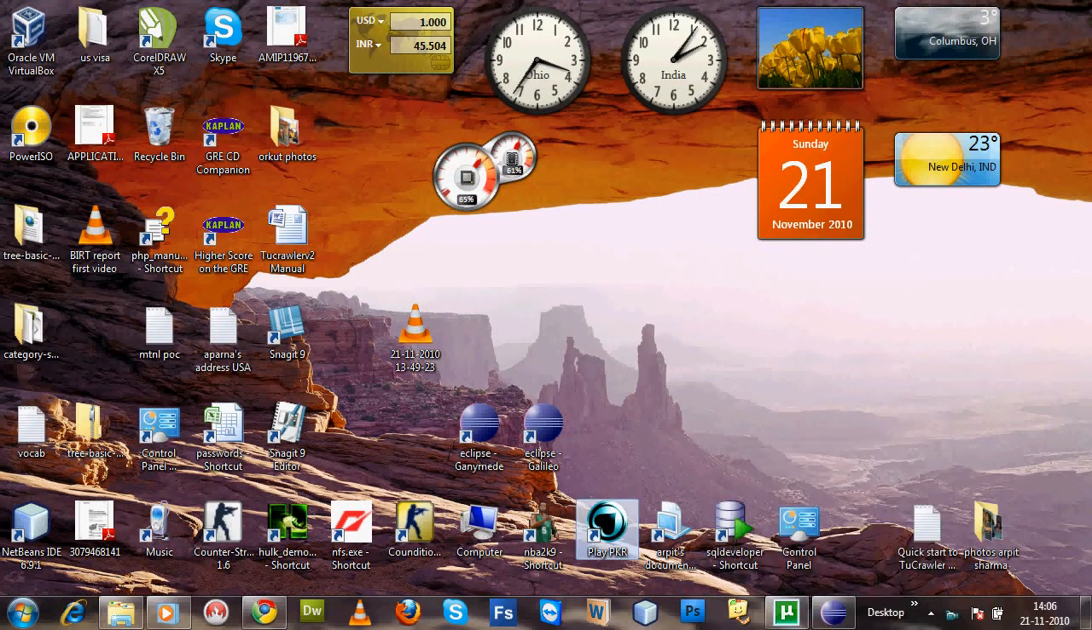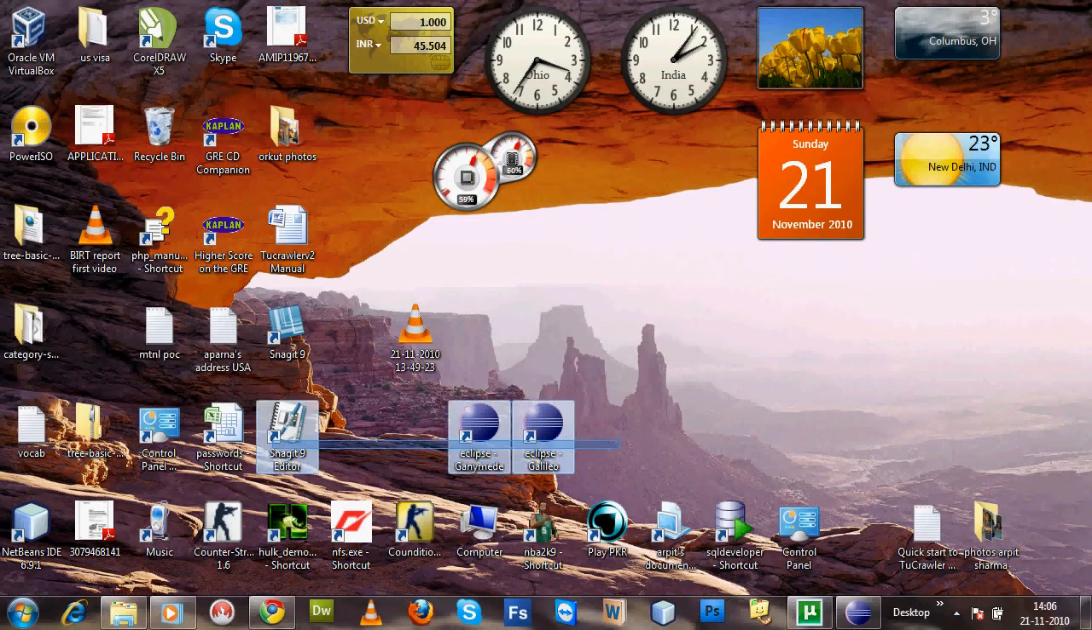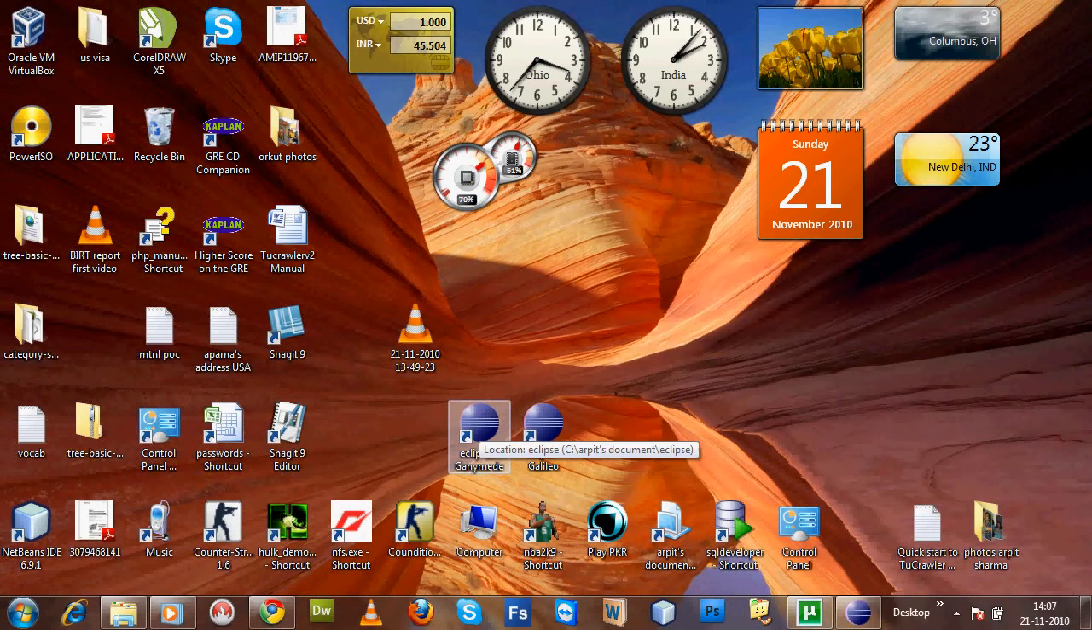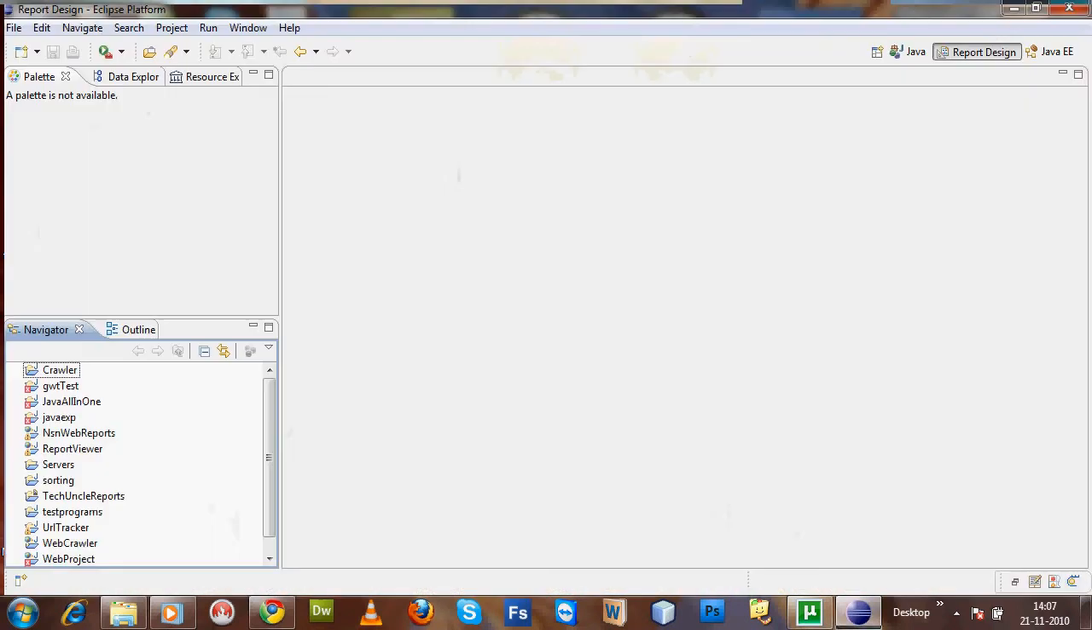Hi, today I'm going to tell you how to create a simple BIRT report in Eclipse IDE. I have two Eclipse IDEs, this one is Ganymede, this one is Galileo. I'm going to do it on Ganymede. When I double click on Ganymede, I get this. This is an Eclipse IDE.